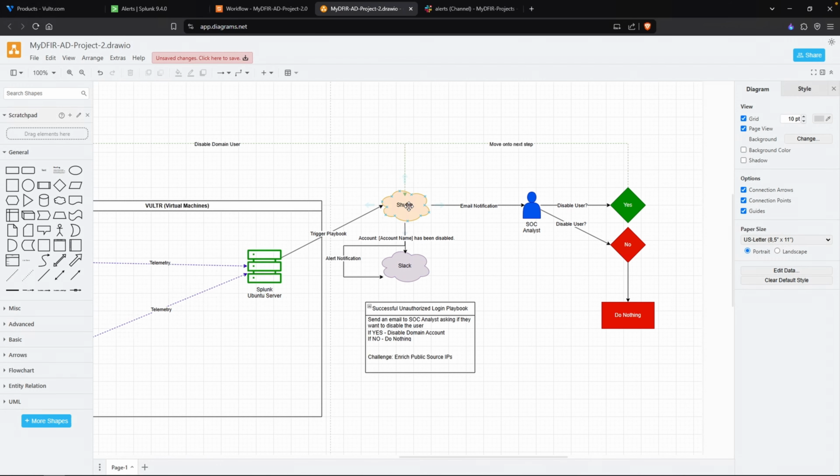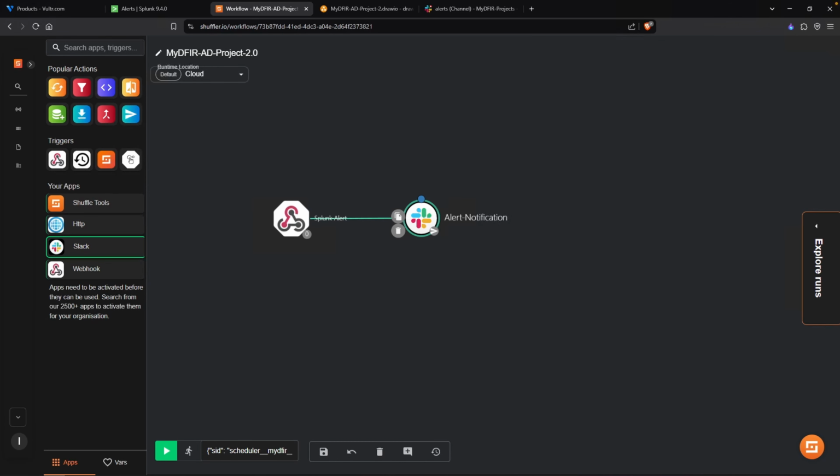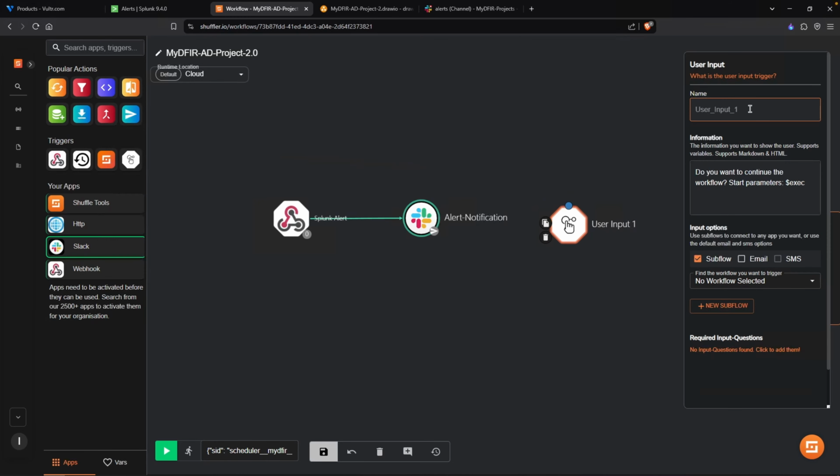The next one is an email notification. Okay, going back over to Shuffle, we want an email notification saying, hey, do you want to disable the user of interest? That is going to be a user input, and that is under the triggers. So this one right here, user input, drag that over to our workflow, and I'll change the name to, I guess, user action is okay. Let's change the question to, would you like to disable the user? I'm not going to select the subflow, but I am going to select email because we want to email this over to the SOC analyst.